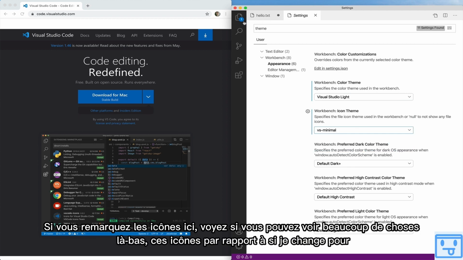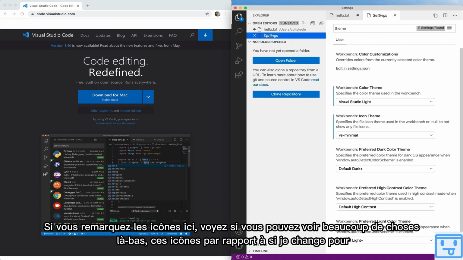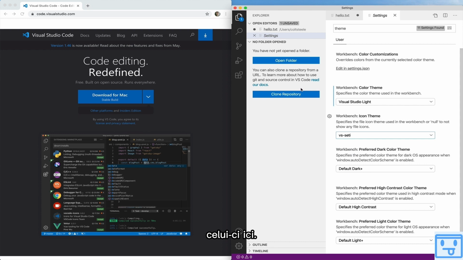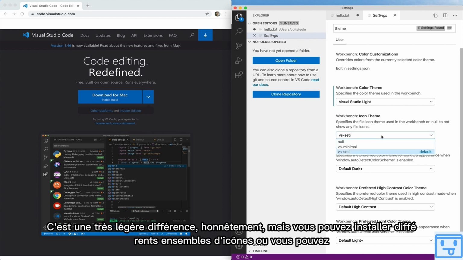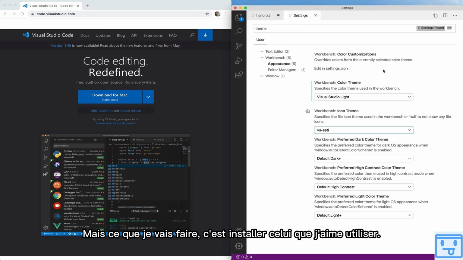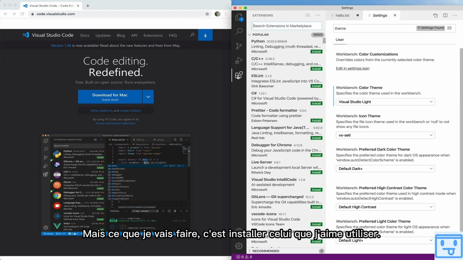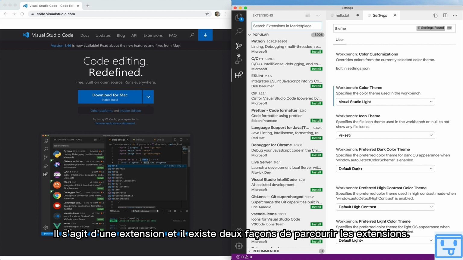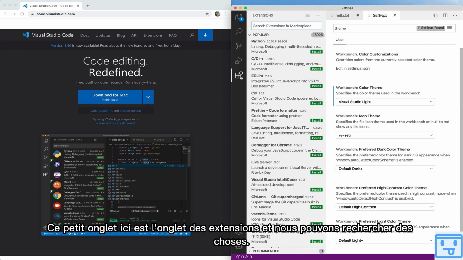If you notice the icons up here, see if you can see much there. Those icons versus if I change to this one here, it's a really slight difference, honestly, but you can install different sets of icons or you can get rid of them entirely. But what I'm going to do is install the one that I like to use. It is an extension, and there are two ways of browsing extensions. You can go here. This little tab here is the extensions tab, and we can search for things.